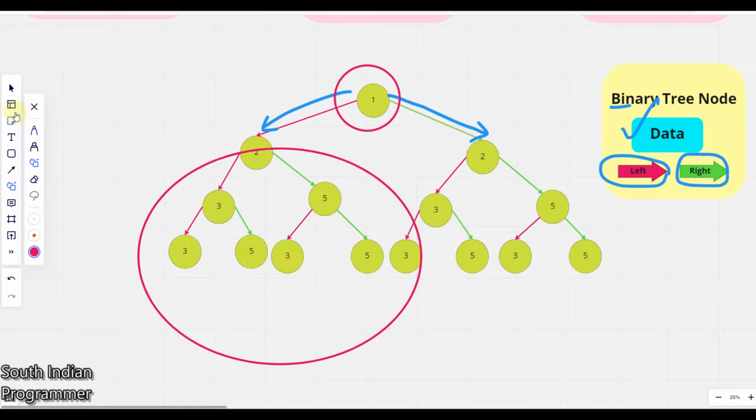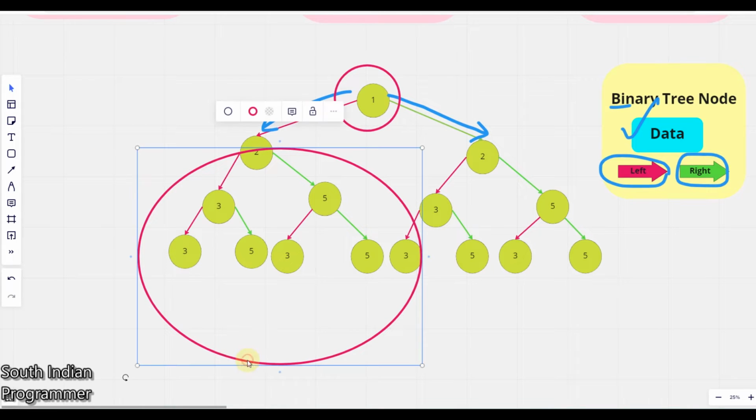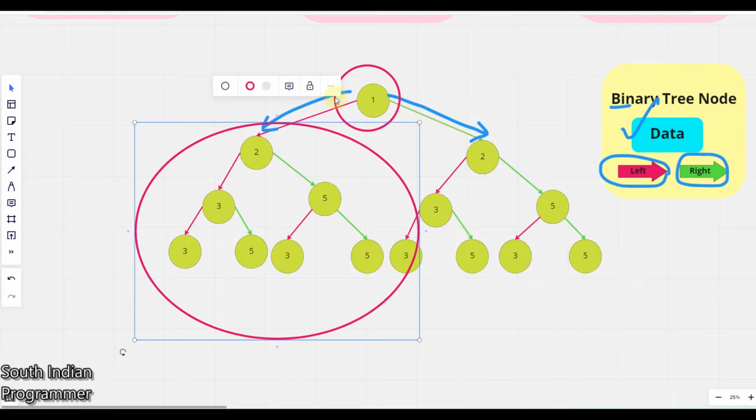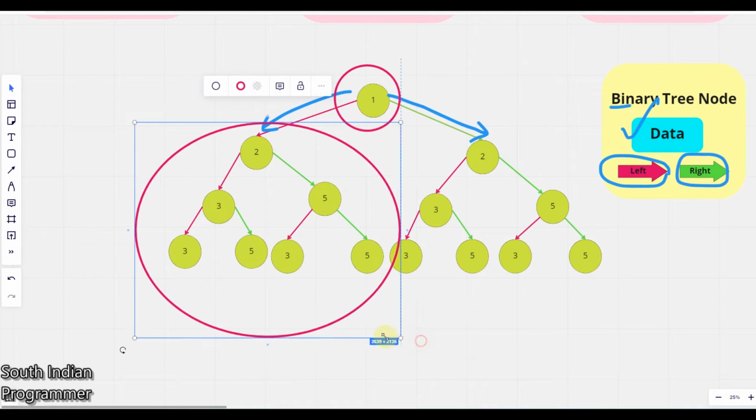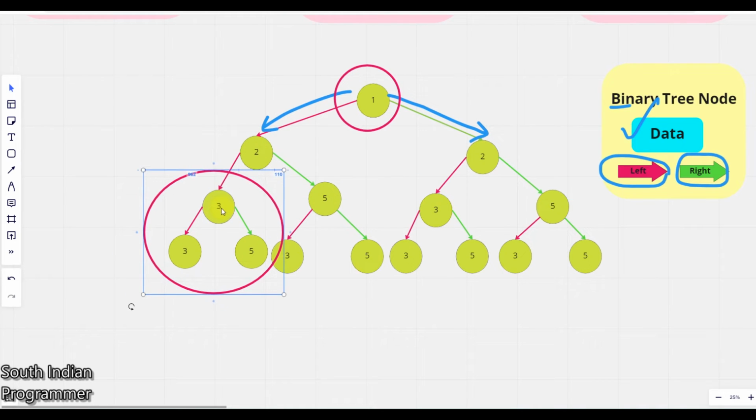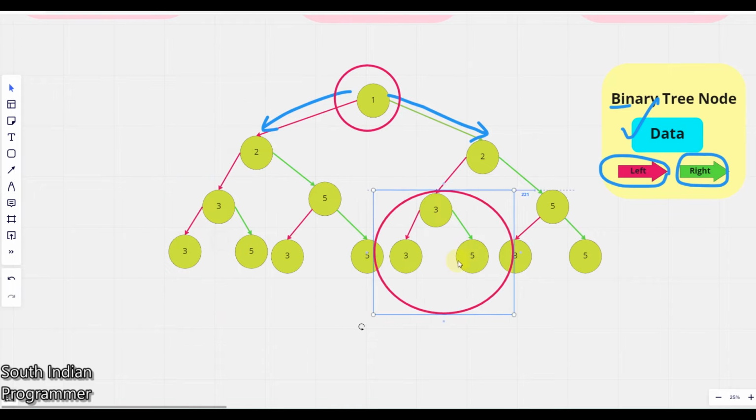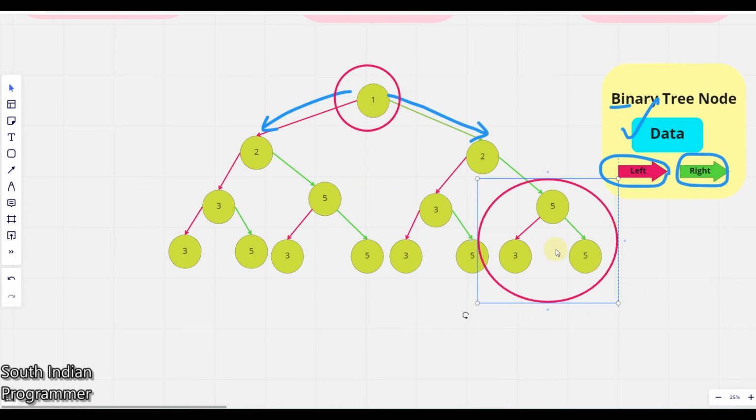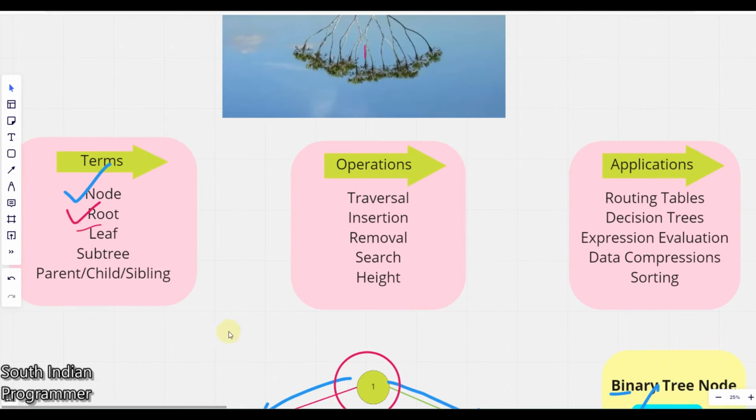This is called a subset of trees. So there is an actual tree, and this is a subtree. Each node itself will be a subtree. This is a subtree, and this is a subtree. This 3 3 5, this is one subtree, and if I move here on subtree, so wherever it is a subset of this big tree is a subtree.